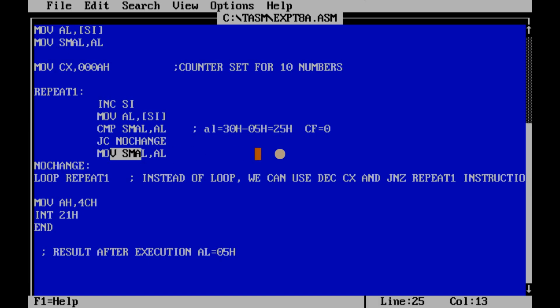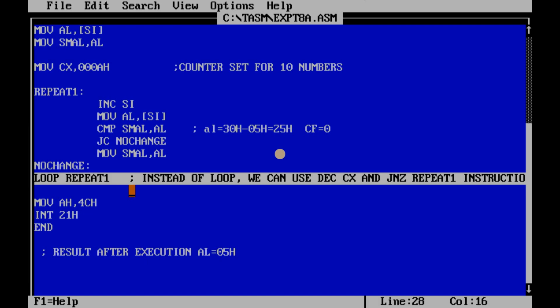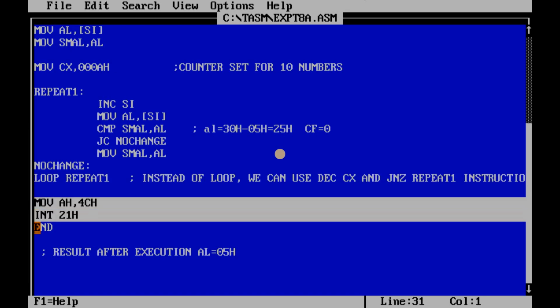Now we have checked one more element. We came here to LOOP REPEAT1. After execution of loop repeat1, the content of CX register will be decremented by 1, so it will be 6 now. It will be checked whether CX is equal to 0. If CX is equal to 0, it will come out of the loop and execute these shaded instructions.